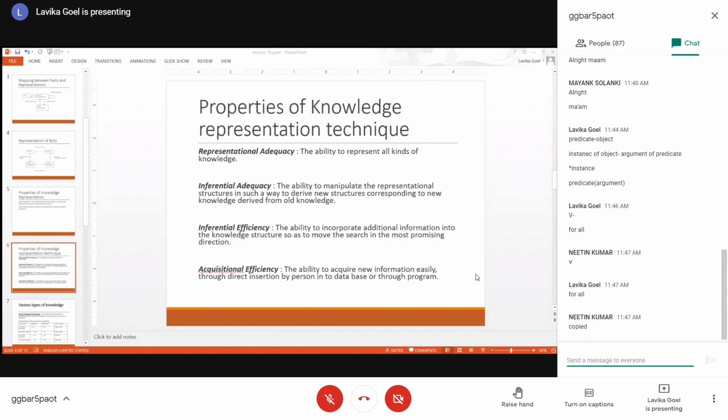For example, in that example which I was giving, your knowledge representation was such that basically you were representing the knowledge in the mathematical logic format, right? In the predicate logic format. So that was having this capability. It was having inferential adequacy because it was able to manipulate the sentences in predicate logic, and it was able to give you another sentence in predicate logic.